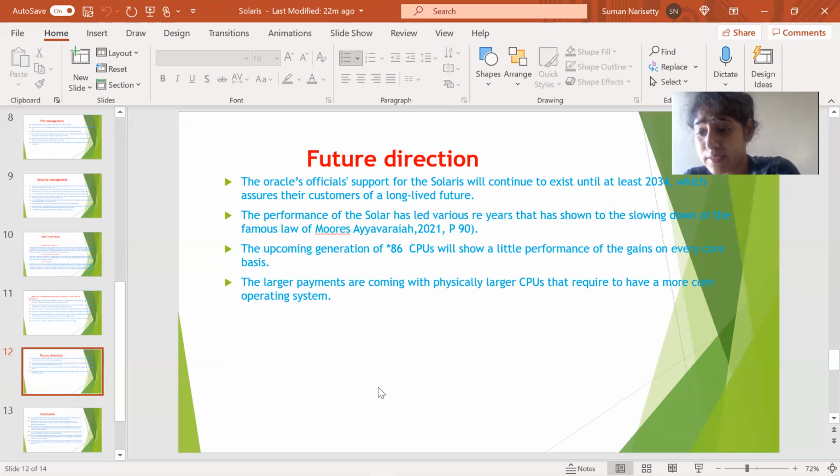Oracle's official support for Solaris will continue to exist until at least 2034, which assures customers of a long-lived future. The performance of Solaris has, over various years, shown a slowing down of the famous Moore's law. The upcoming generation of x86 CPUs will show only a little performance gain on every core basis. The larger gains are coming with physically larger CPUs that require a more core-aware operating system.